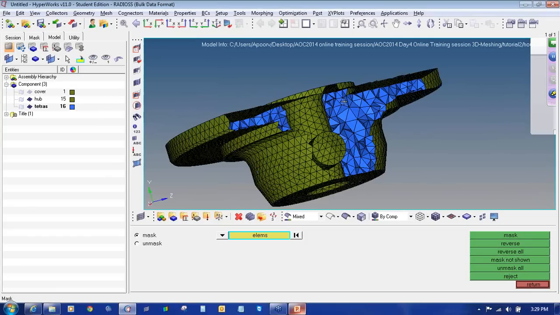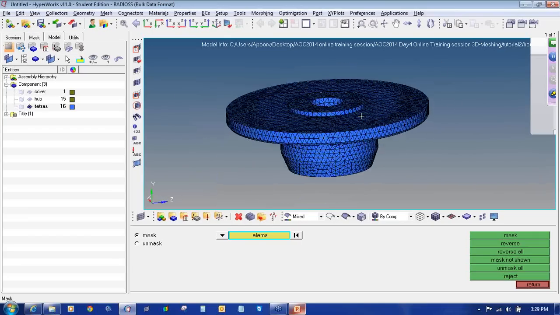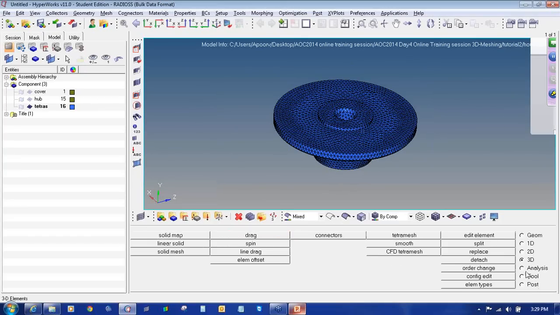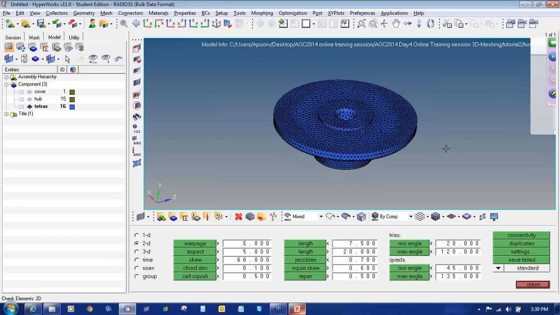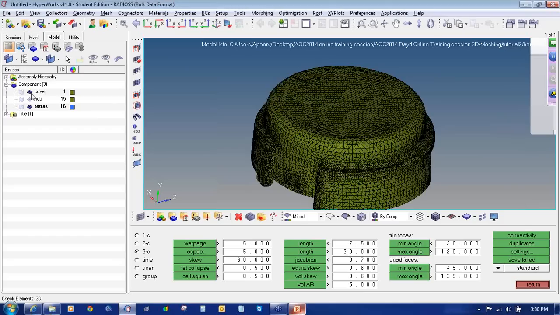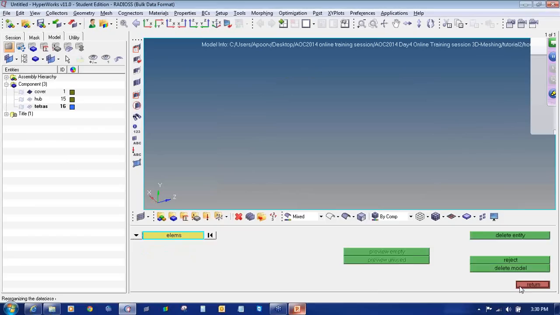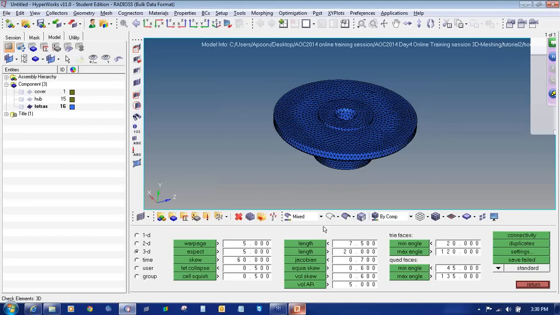Now we will check the quality of the tetra elements, and if required, how to improve it, we will also see that. So I will turn this off and check the quality. Again, I will go to tools, check elements, or press F10 on your keyboard, which is the shortcut key for the check element panel. Select the radio button as 3D because we are going to check the quality of 3D elements. So first I have this 3D element also. What I'll do now is turn this off and delete this one because it may show the quality of that too. I just want to see the quality of only the hub elements on the hub.